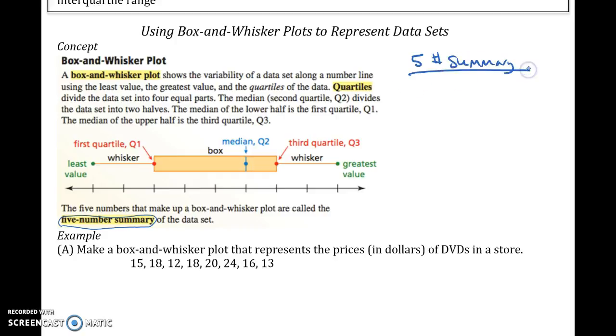And these are your 5 numbers. We want the minimum, which is your least value. So that's our leftmost point. Then we're going to do our first quartile, Q1, which is basically the median of the lower half. Right, so what's the halfway point of the bottom half of our data values?